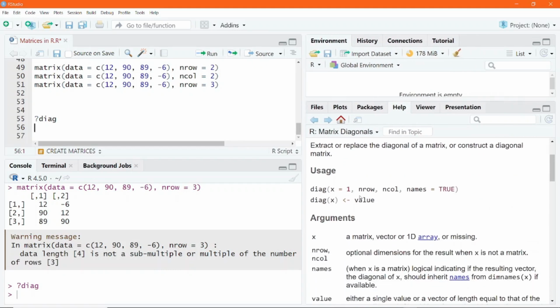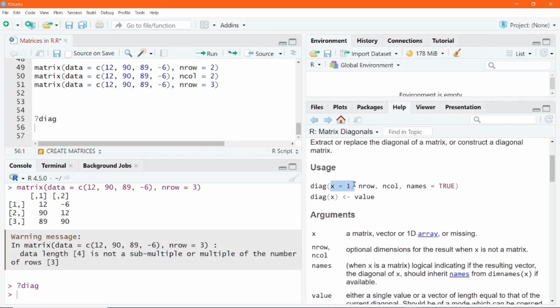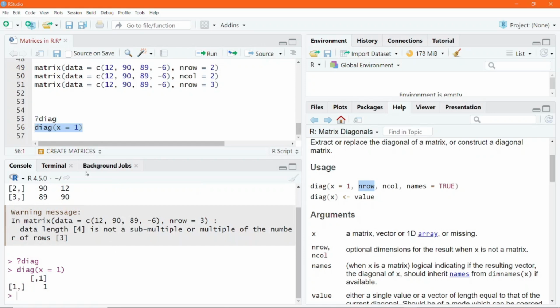You observe that the very first argument is x equals 1, provided by default. The number of rows has not been provided. So all we have to do is go ahead and type diag with x equals 1. Let's execute this one alone and see what we get. I actually don't know what you're going to get, but let's find out. If I execute, I actually get 1 value that is being provided here. So this is simply a 1 by 1 matrix.